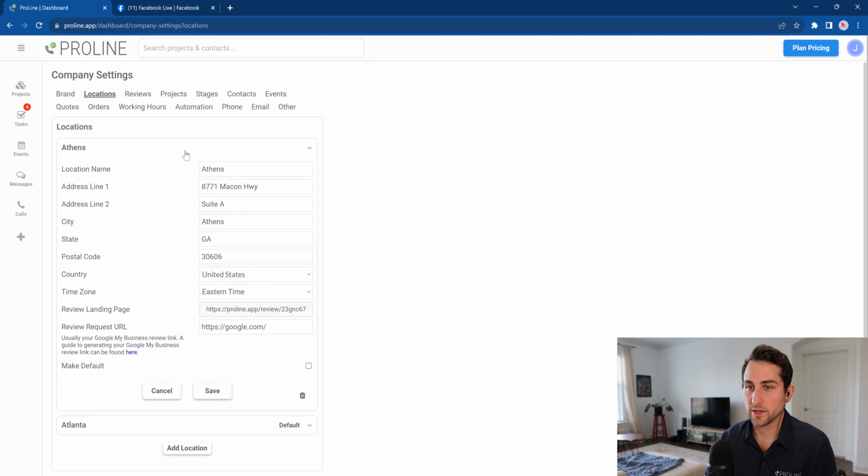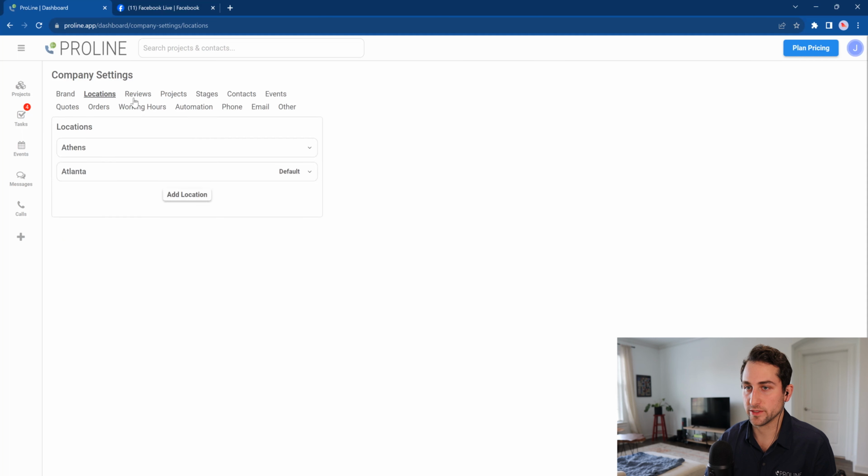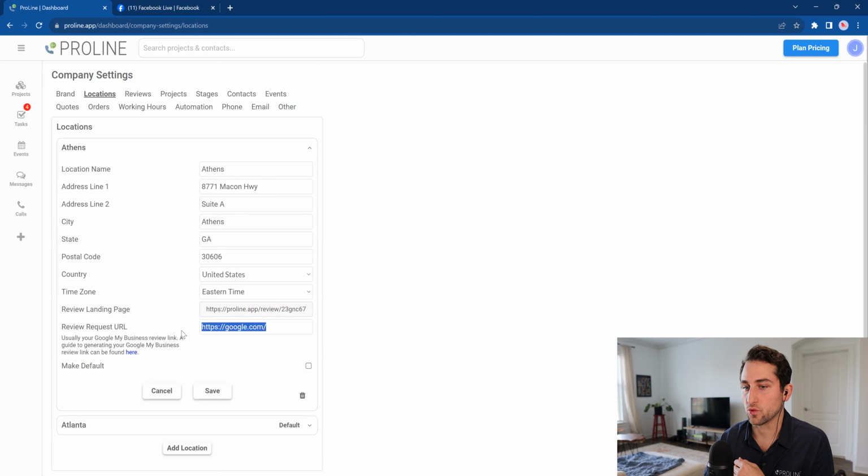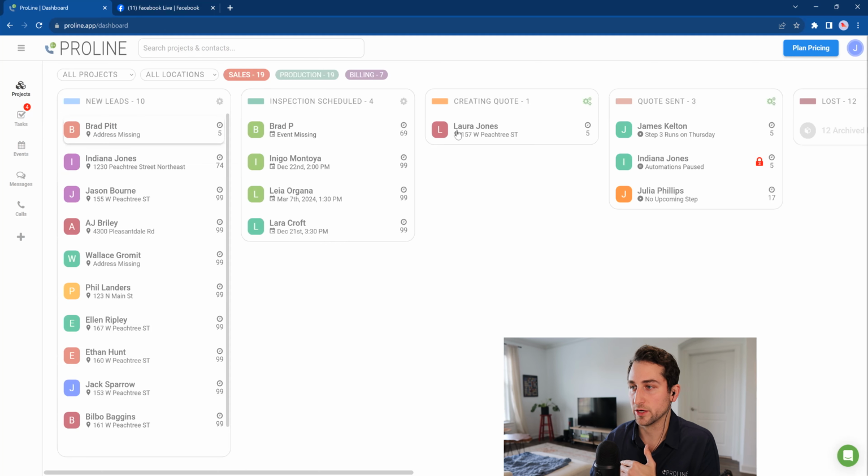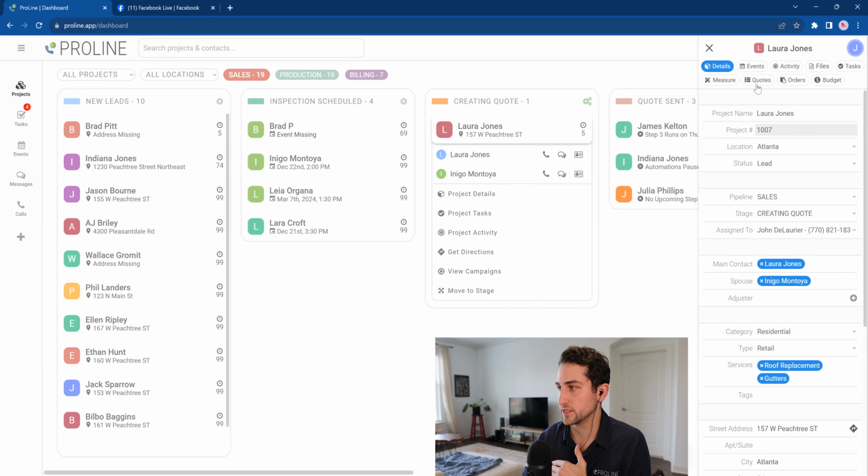Once you have these locations inputted here, ProLine is going to dynamically pull the right URL and use the right review landing page, depending on which location a project is associated with. So if you've got a project's details here, whatever location is selected here determines which review URL is going to get used in any review request campaigns that go out to your customers to request reviews and or referrals.